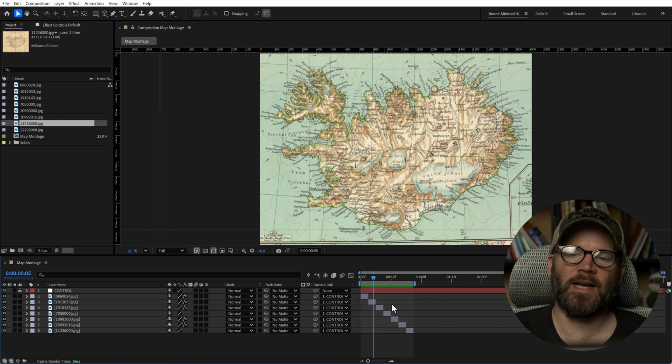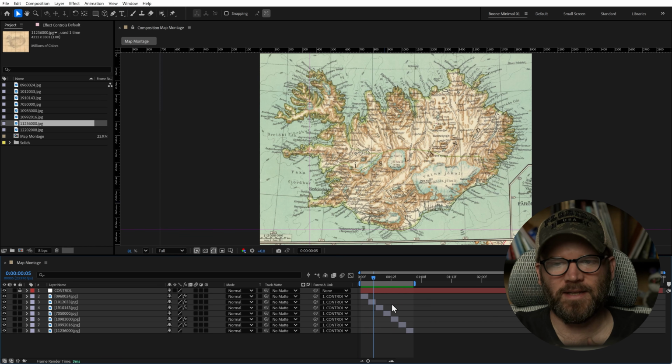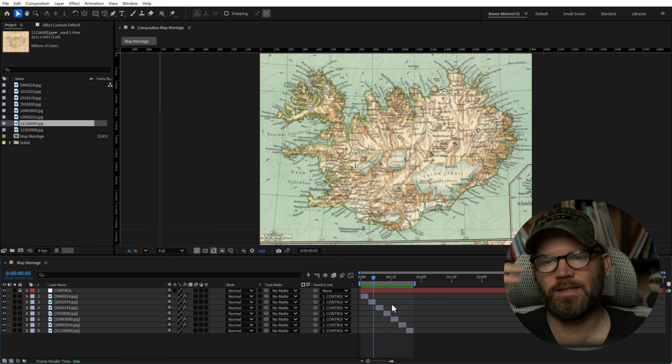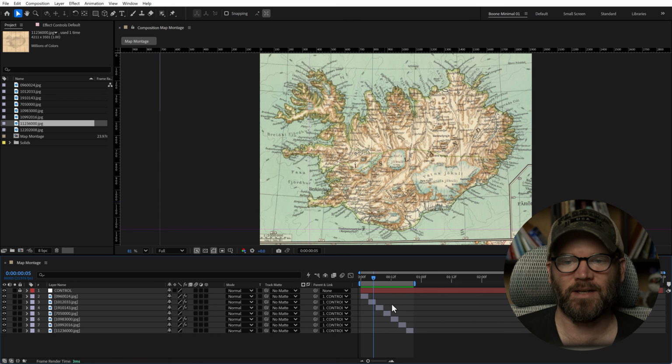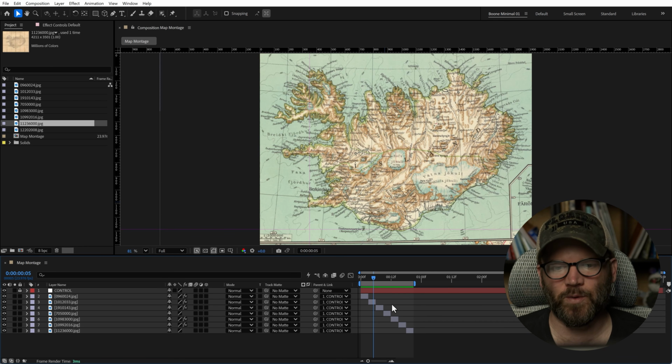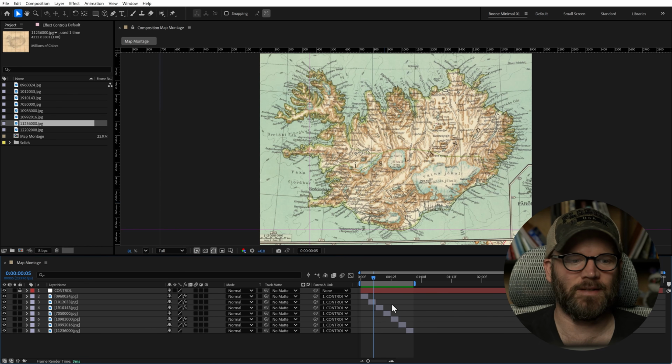Now if you have the time to invest, you can download as many maps as you want and go through these steps to create a longer montage, depending on how many seconds you want it to be. Or you can simply loop one that's like 7 to 10 maps, whatever you want to do.